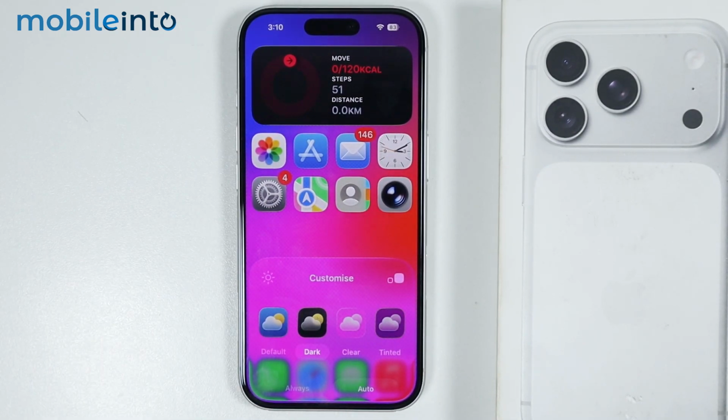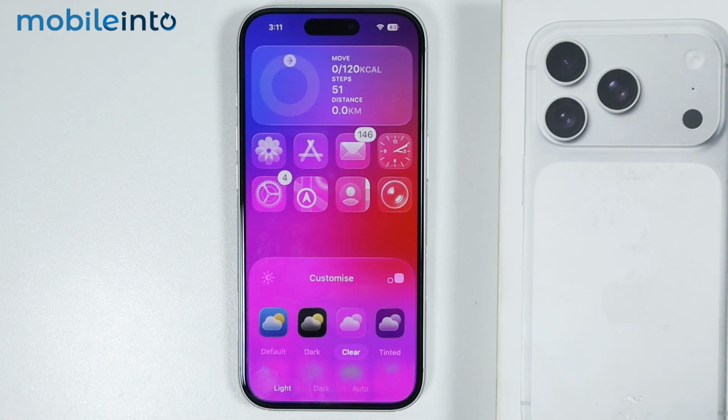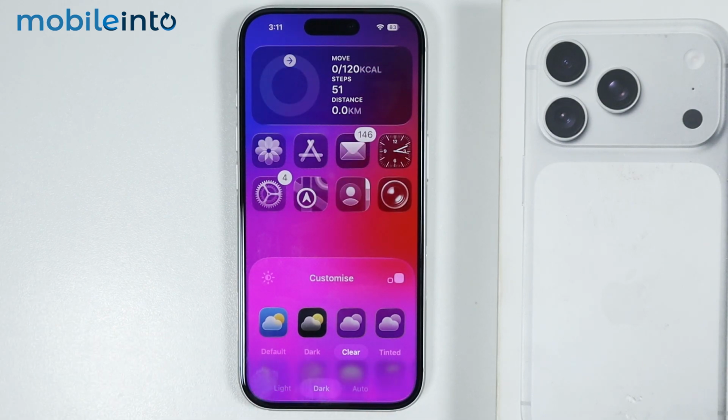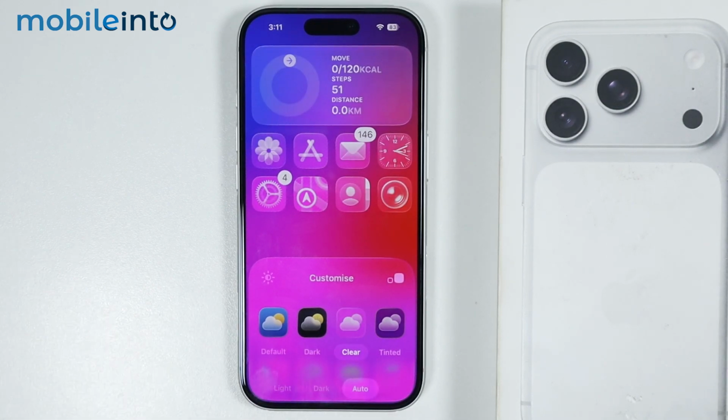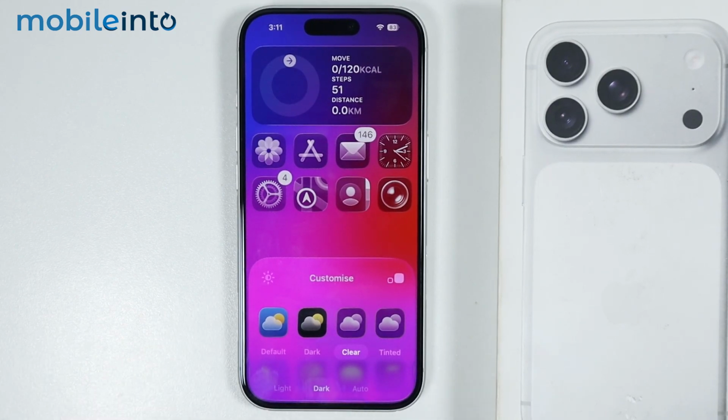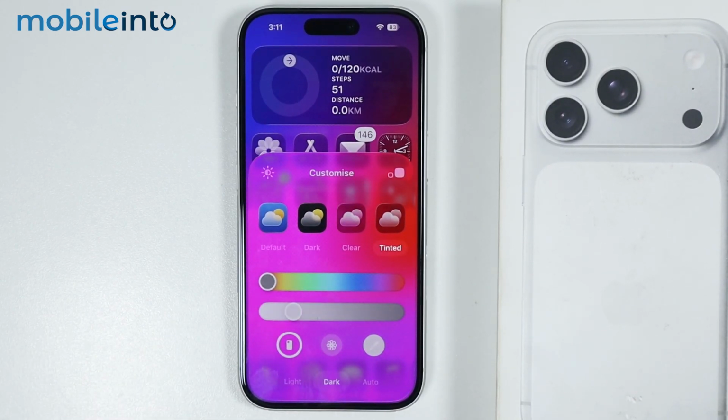disabled during the daytime. After that, you have the option of clear, and if you select clear, you will enable the liquid gloss version of the icons, and also you have the option of the light version, the dark version, and the automatic option. And finally, you have the option of tinted. Now in tinted, you can apply a tint to the app icons.